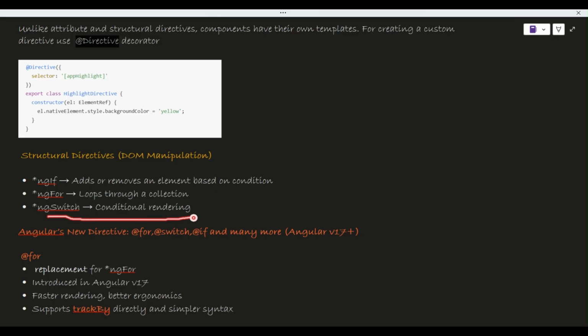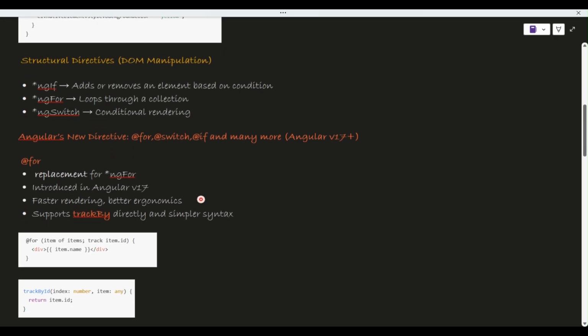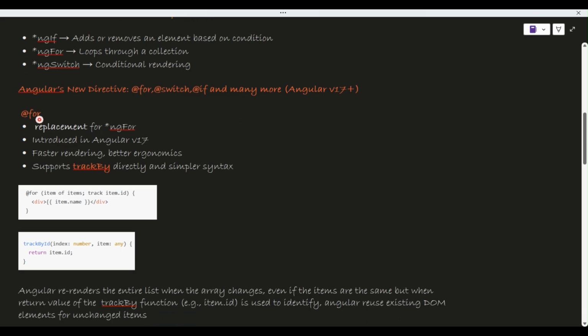ngSwitch is for conditional rendering, and Angular's new directives were also introduced from Angular 17 onwards. These are @for, @switch, @if, and there are many more like @defer, @placeholder. Now we will study @for. So @for is a replacement for ngFor.